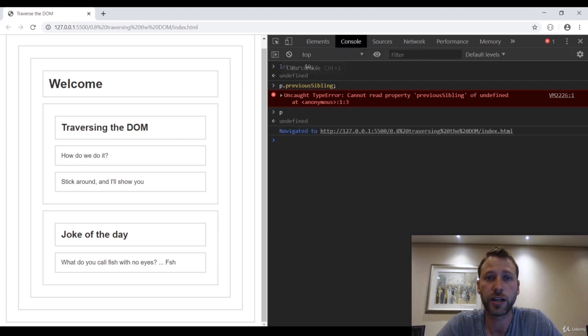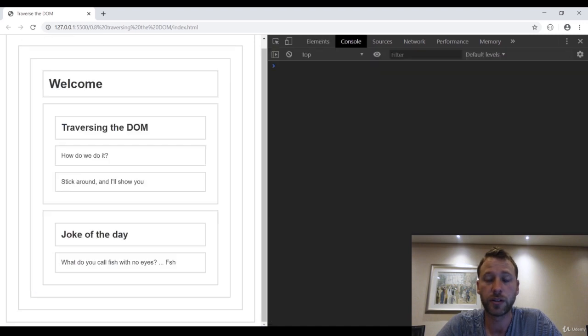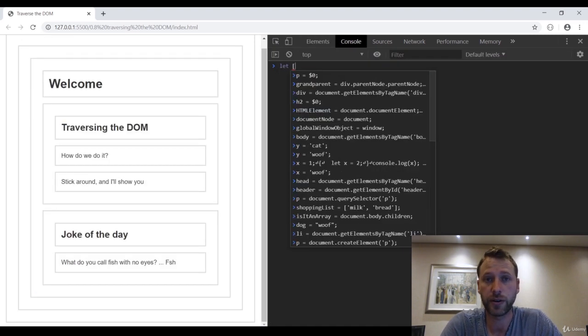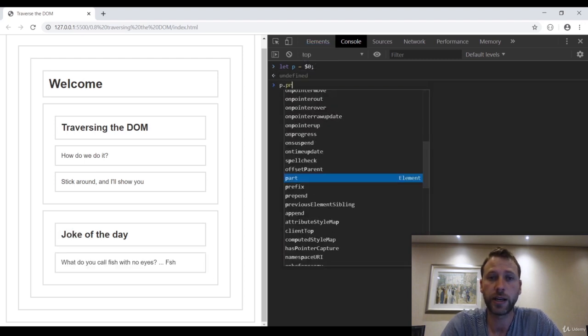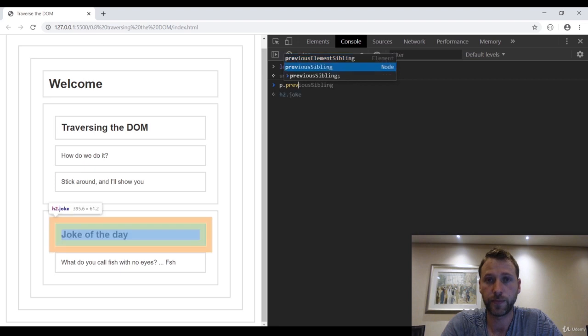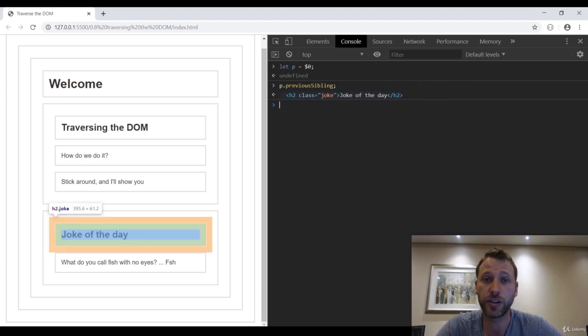So let's refresh. I actually have to reselect it. So let's select our paragraph. Let's go to the console. Now we can do it. Let P equal $0. And now we can access its previous sibling. Same as we did last time, but now we've got no extra spaces or characters in between. We hit return and there we go. We've literally got this class of joke and we've got the h2. This is exactly what we wanted.